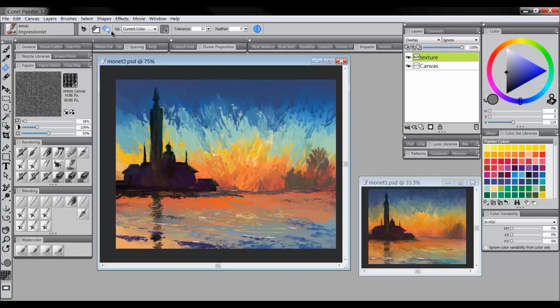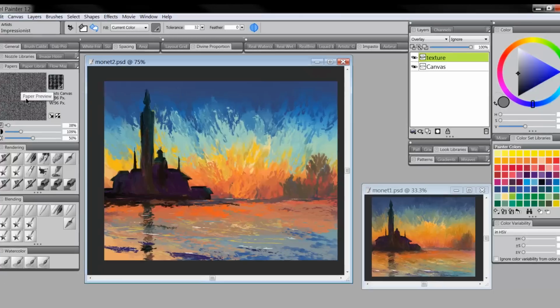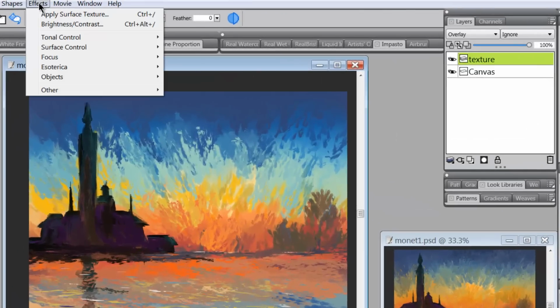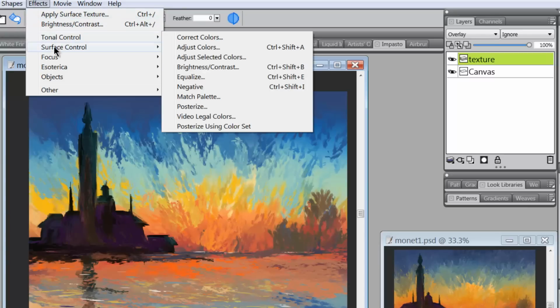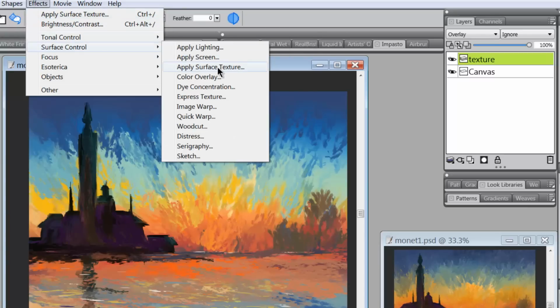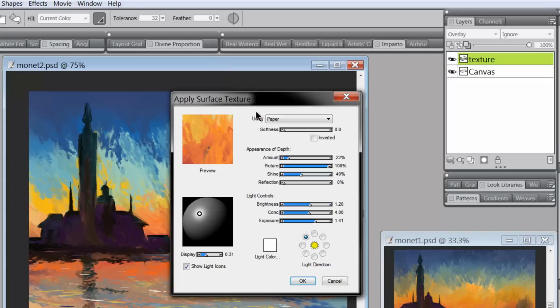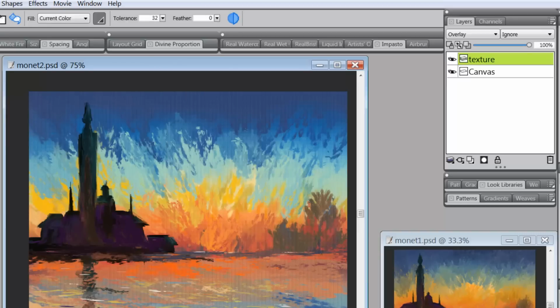So we will go ahead and go with this texture that we have here selected, and we'll go to Effects, Surface Control, Apply Surface Texture. And we can see in our little dialog what we're going to get. If you like how this looks, that's fine. If not, you might need to change your amount because you don't want it to be too strong like this. You want it to be a little more subtle. I'll go with something like that. I wouldn't really touch any of these other settings for now. Just go to OK. And you can see that we get some texture.